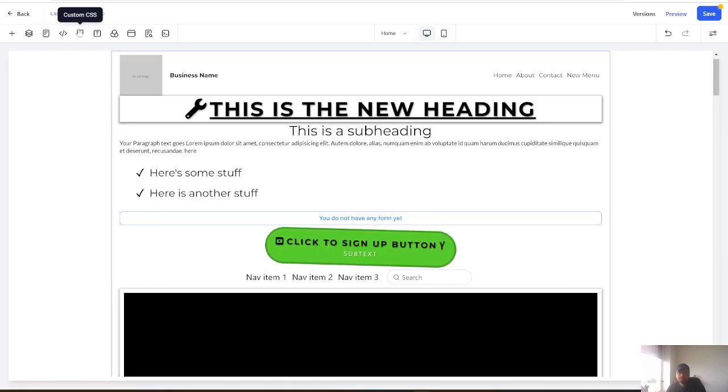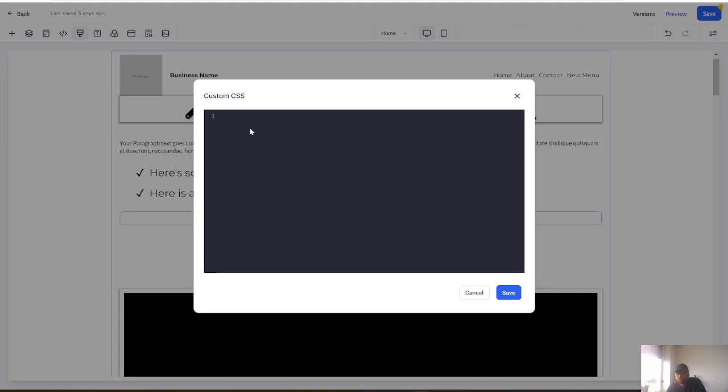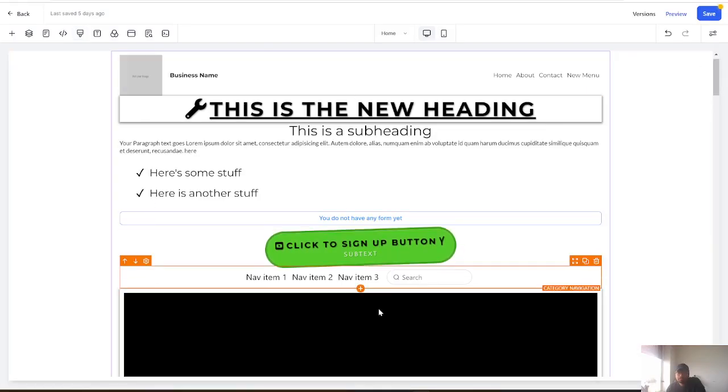Now we go to custom CSS. This is where if you have a custom CSS code, this is where you add the CSS and save it, and then your page will look according to the CSS.